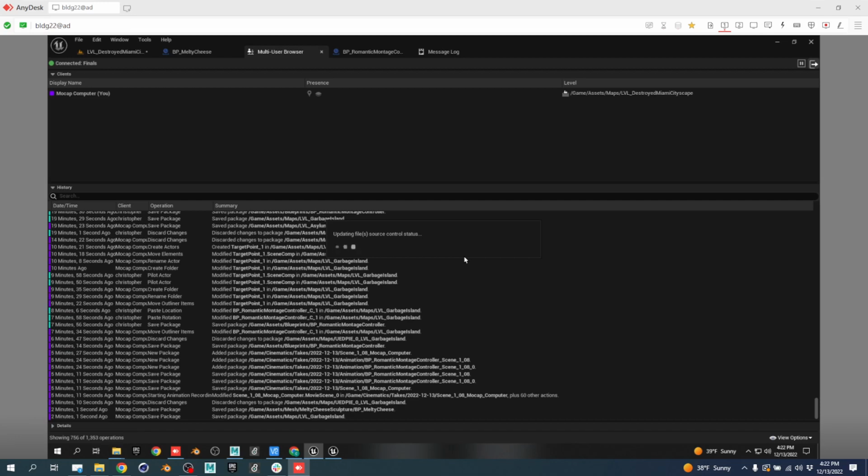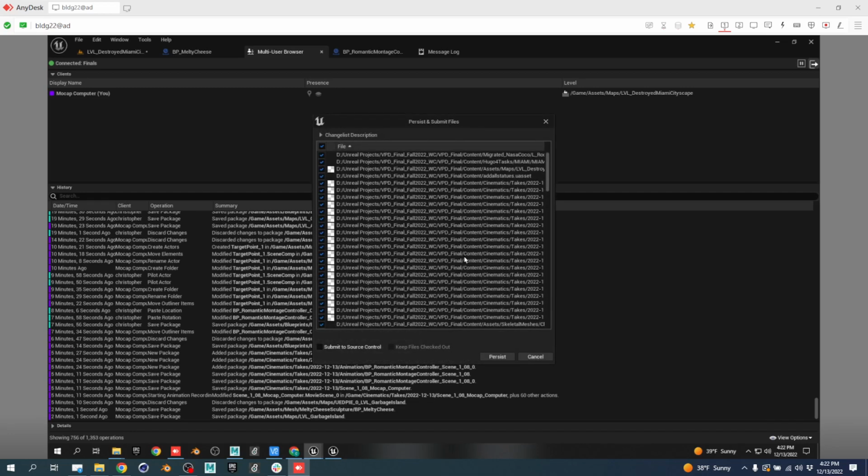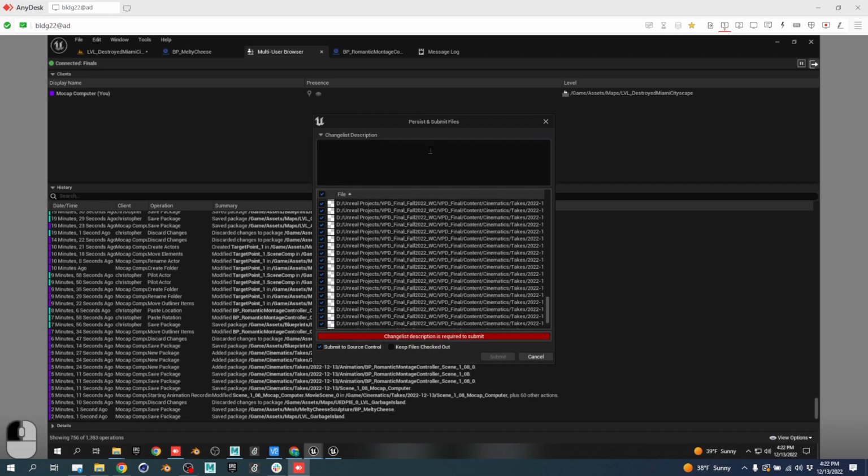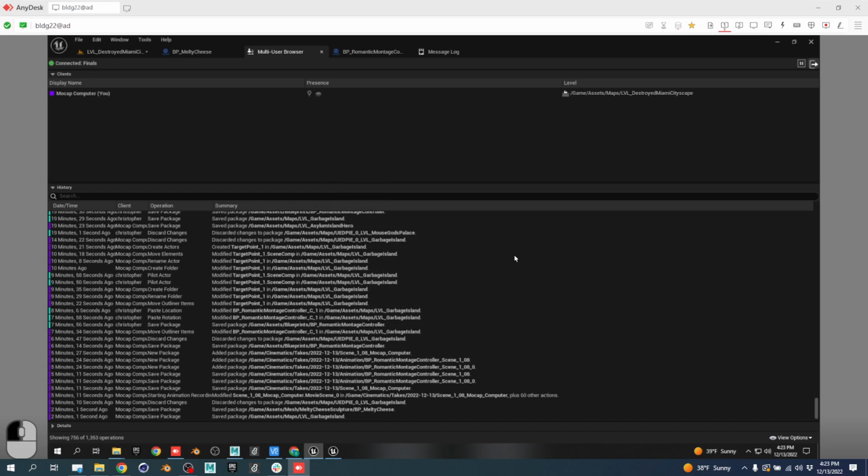Who knows how long this is going to take? We've done a lot. But nothing's been imported, we've just been messing around with stuff that's already in there. So hopefully it's just moving things around and not about actual file sizes. All right, so here's all the changes. I'm going to submit to source control and say finals, and submit. They streamlined this process too.